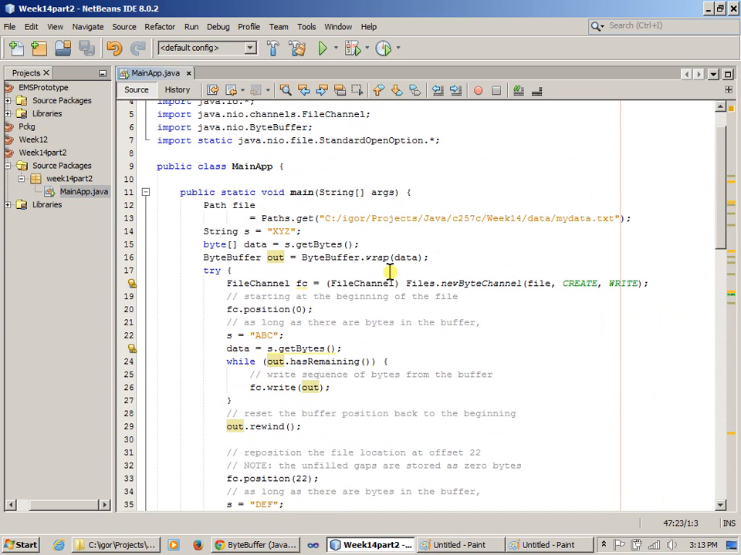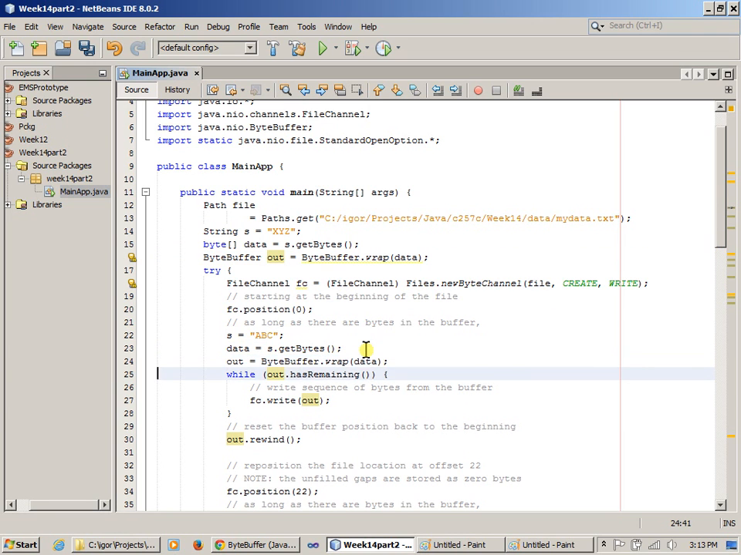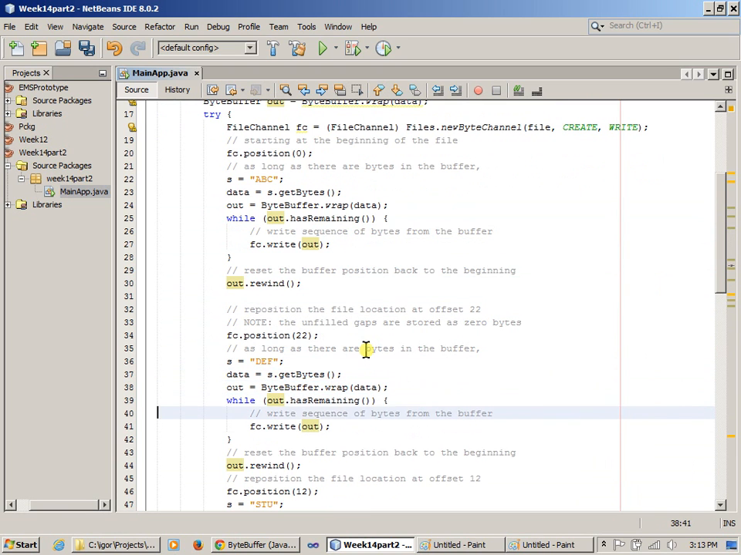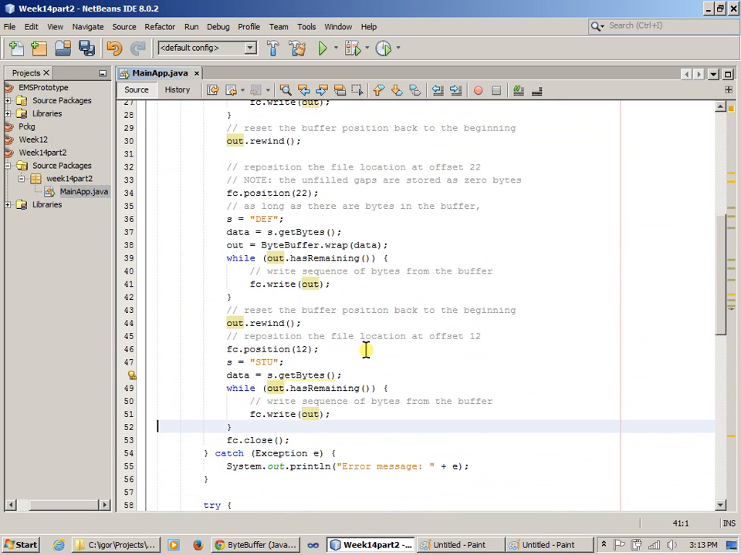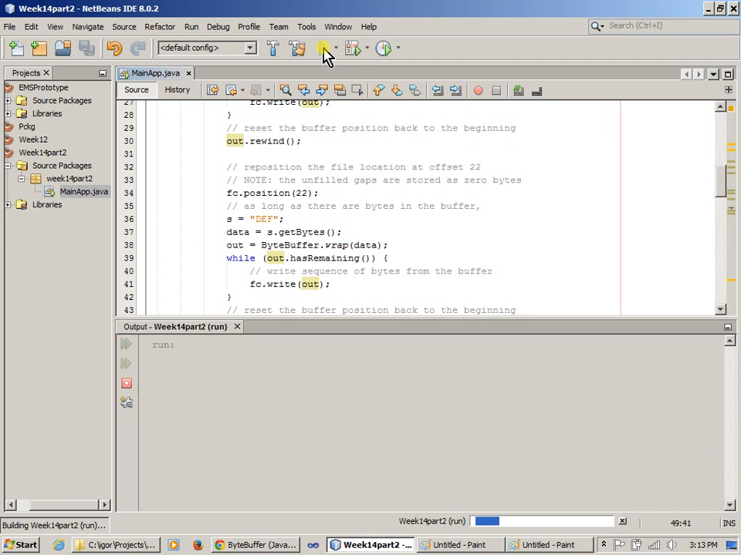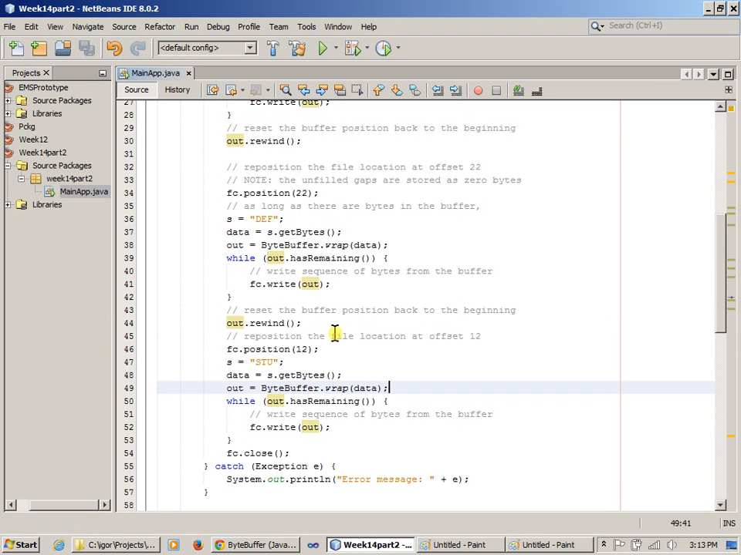So every time we need to wrap around the data. So it gets a little tedious, but that's fine. Right, so we need to do this, we need to do this, and we need to do this 3 times, and so finally there you have it. DEF, STU, and ABC are being loaded back from that binary file.